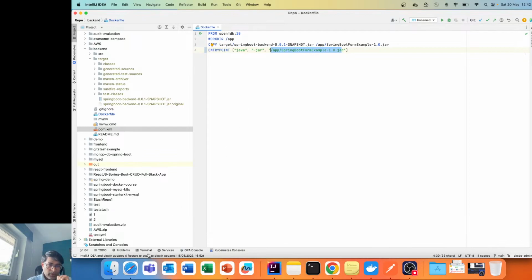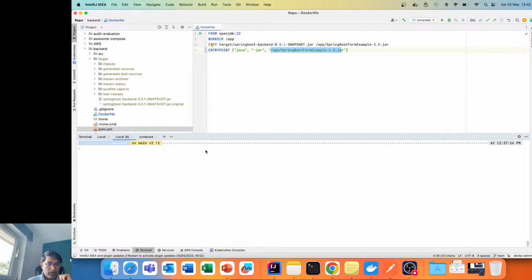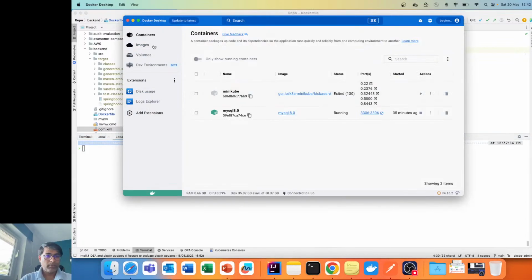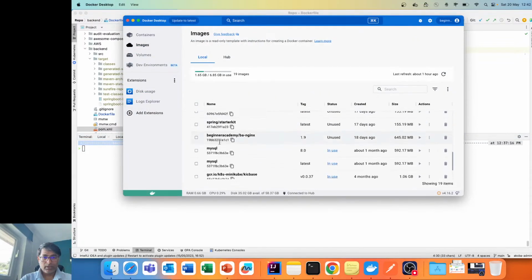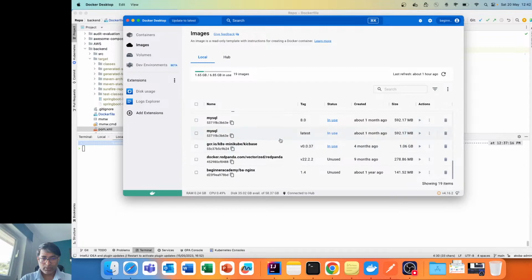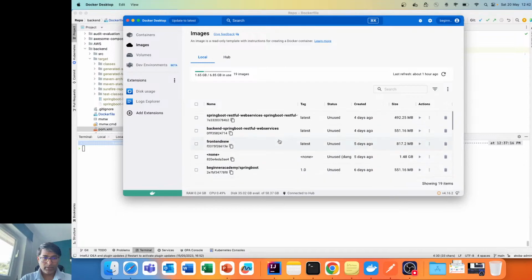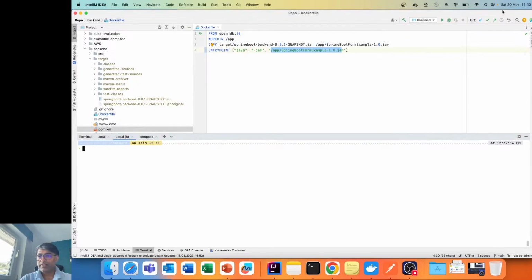Now let us go and build this particular application. If I go back to images, there are many images present, so let them be there. I'll give today's date.